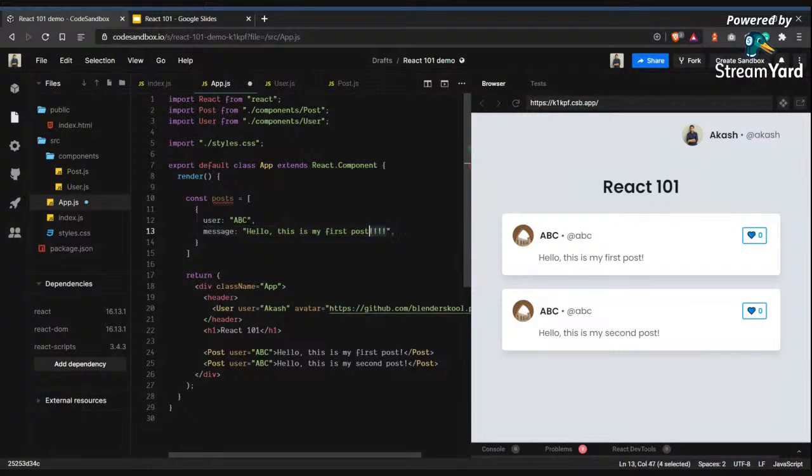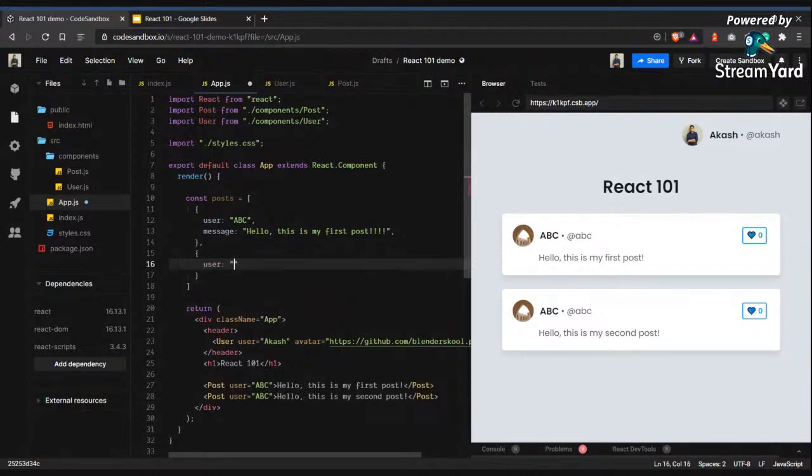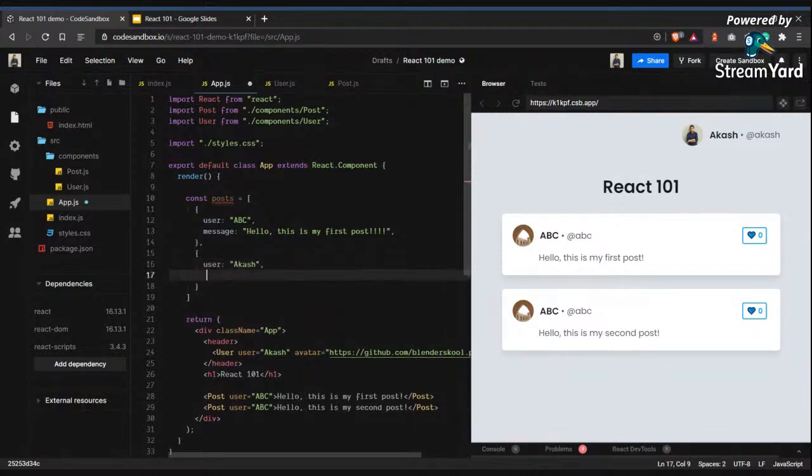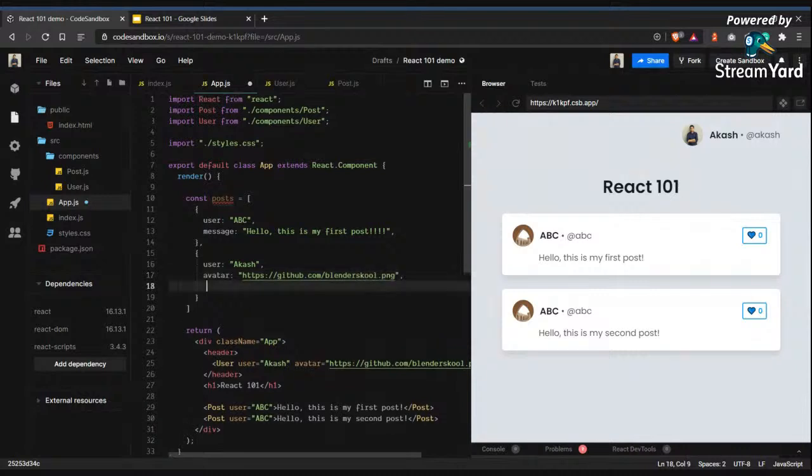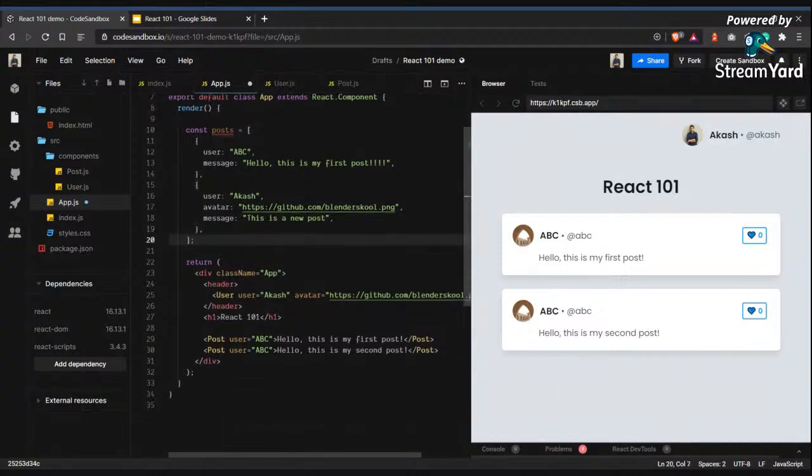I don't know why I added multiple exclamation marks, but it's fine. And let's create another user, and for this one I'm actually going to specify avatar as well, and I'm going to show my avatar for this, and the message can be something like such. And now how do we use this posts array to create the post components over here?